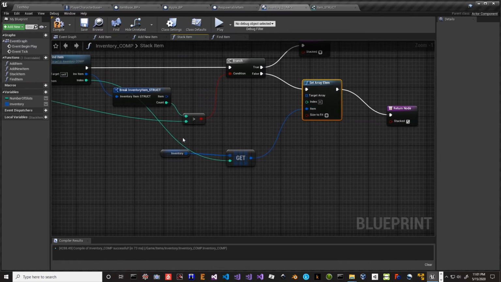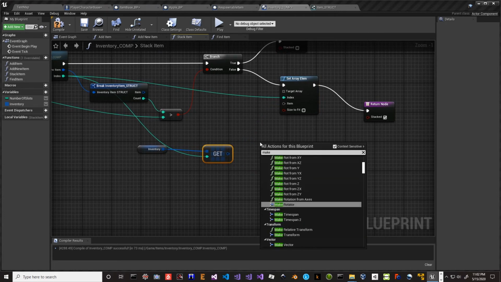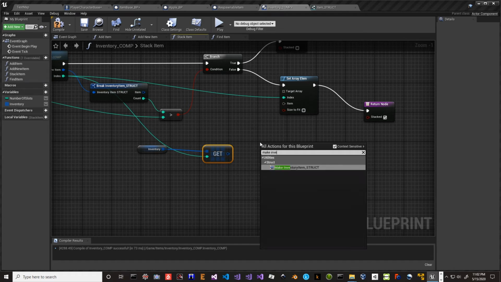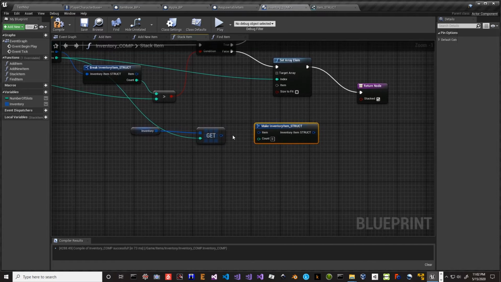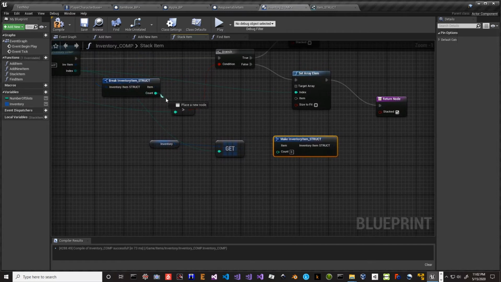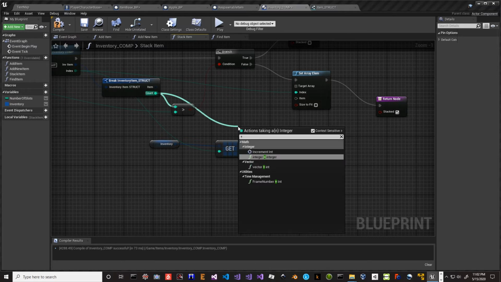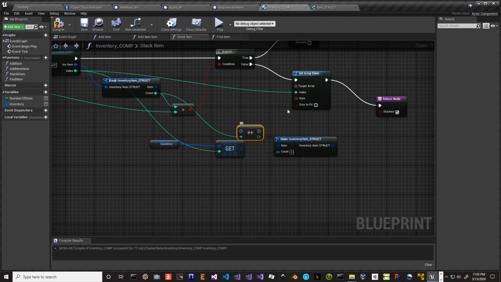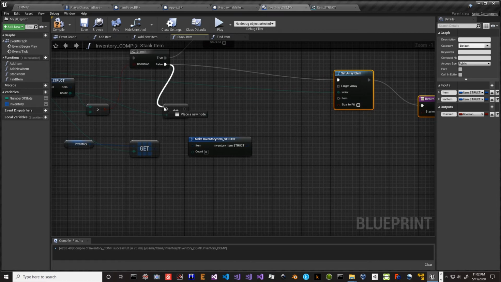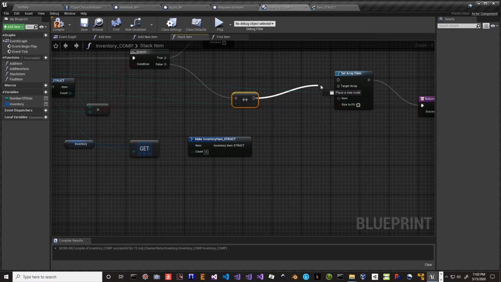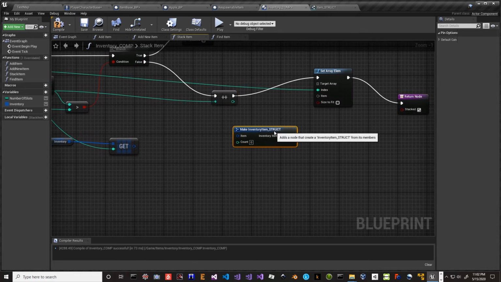Set that array element at that index, but not to just what's out of here. So I'm going to break this link. And we're going to do a make inventory item struct. It's going to have this count plus increment. So that's going to have to go here. And this is going to go into the count here.